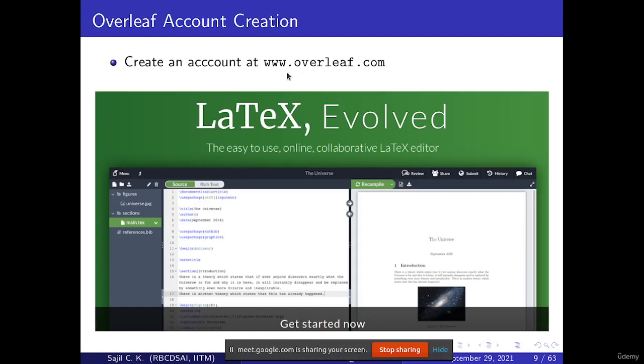You can go to overleaf.com, and this is the basic graphical interface with which you will be greeted once you have created an account and logged in.